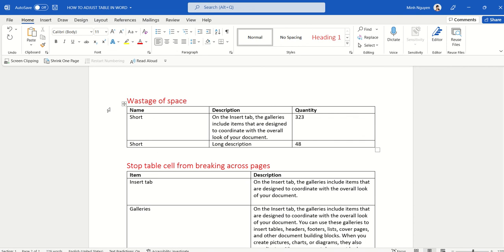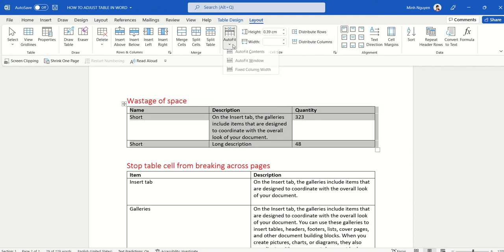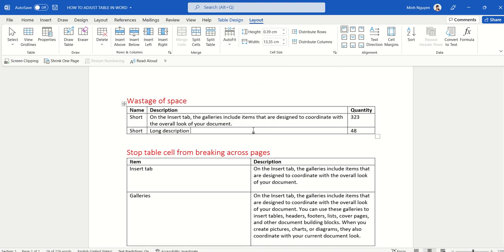Okay, so in this case, again, select the entire table, then go to table layout, select auto fit, and select auto fit to contents. And our third problem is solved.